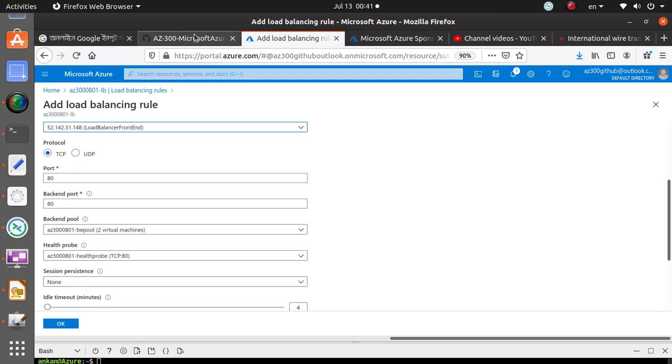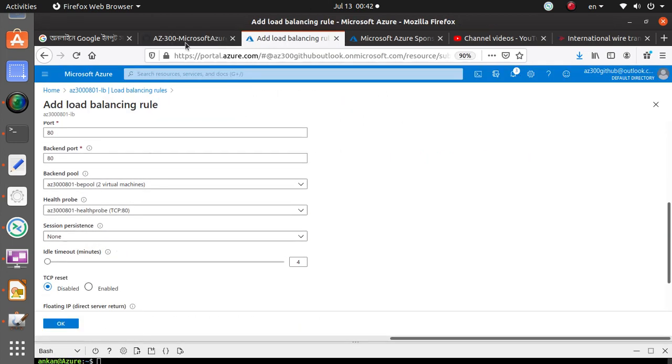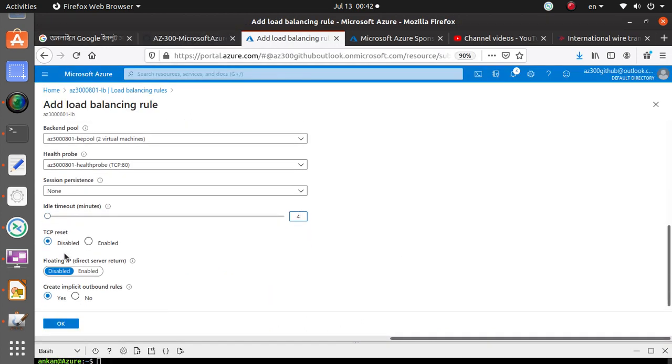Now session persistence is an important aspect of it. Right now we're just going to say none, we don't have to worry about sessions. So if a user was using one of the VMs and something happened, and he goes to the next one, he may have to log in again, because we are not going to persist the session of that person. So session persistence none is good. Idle timeout is 4 minutes, that's the default, so that's also good. Then floating IP, direct server return, is disabled.